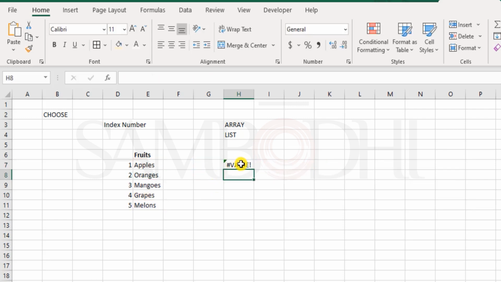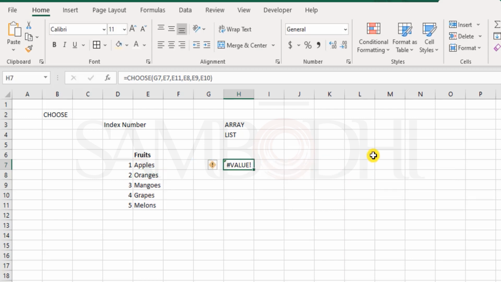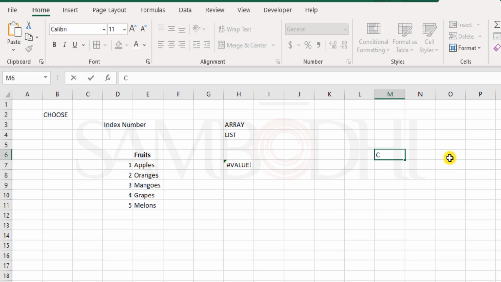So as of now, it gives a hash value error, and make a note of this. Why does it return the hash value error? Remember, by default, Excel considers a blank cell as a 0, and within this list, the index numbering starts from 1, and it can go all the way up to 254. So the choose function accepts up to 254 values.